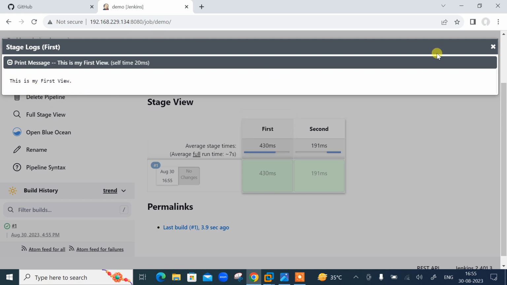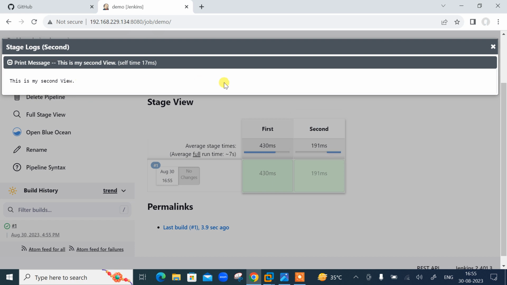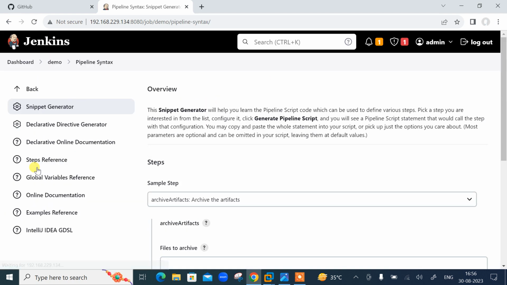So hi, this is my first view. Similarly, we can click on this option, log. This is my second view, right? Perfect. So here we can see the job execution and the log. And for more pipeline syntax, what we can do, we can click on this pipeline syntax option, right? We can go through pipeline syntax option and generate the pipeline with the pipeline generator tools.